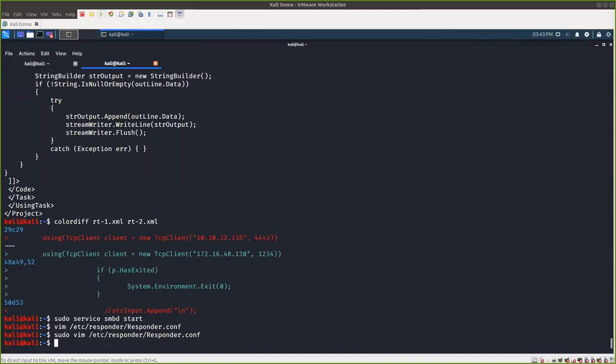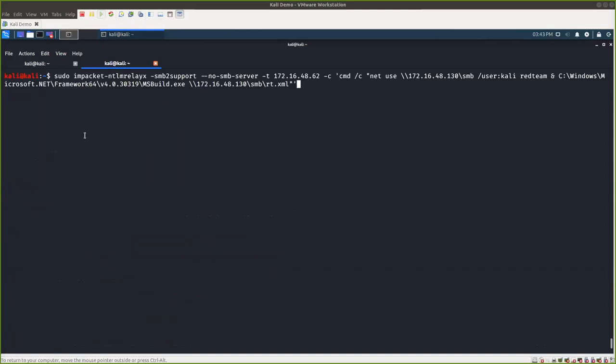Now, the first time that I ran this, I'm going to copy and paste it because it's kind of a long command. Let me clear my screen up. This is what I ran. So we've got the ntlmrelay tool. I'm including SMB2 support, which is probably required on newer Windows operating systems. I'm excluding the Samba server because I'm going to be serving my own stuff. This is the target, -t. This is that win7-a that we were talking about earlier. And then this is the command that I'm going to run.